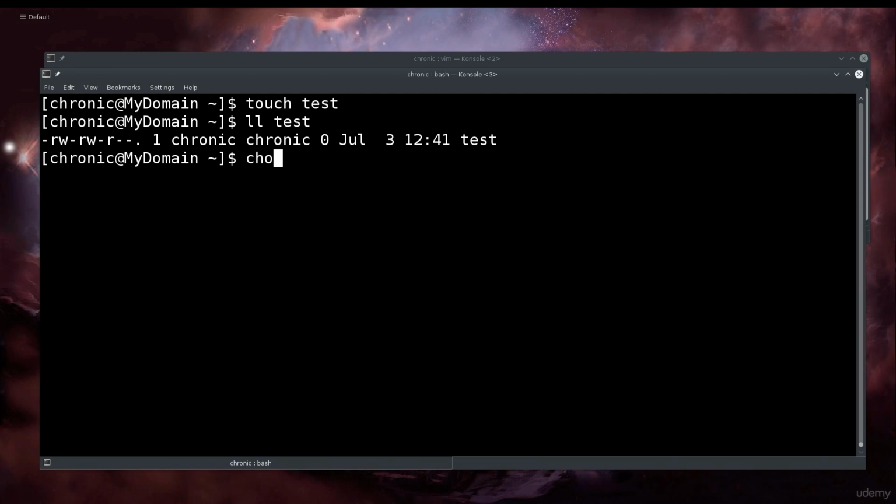If I do chown, what group shall I use? I don't know. Root. No, not root. Can't use root from here. Well, you know what?